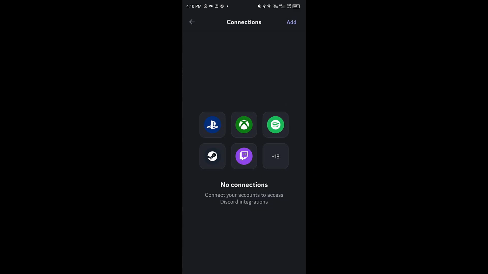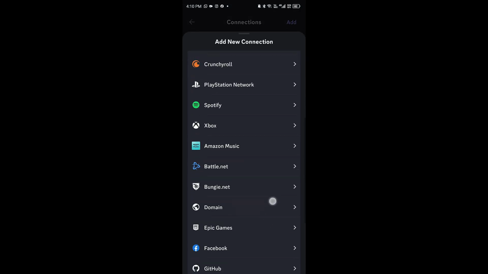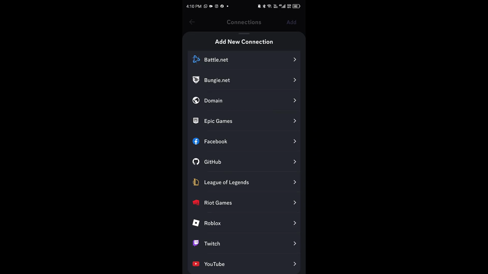Here, all the popular apps are available for you to connect directly into Discord. It says connect your accounts to access Discord integrations. So it will connect it via API. Just click on plus and you will see all the popular applications here. Here is the League of Legends.